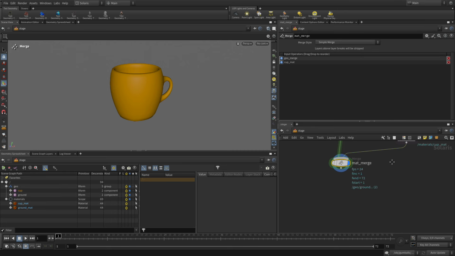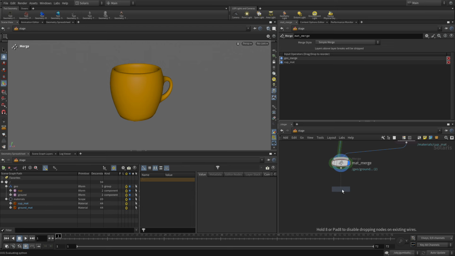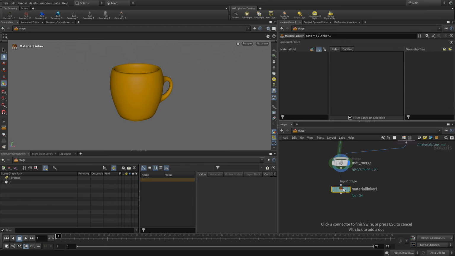Now, what we haven't done yet, though, is we haven't assigned the materials. So the next node for doing that is something called a material linker. Just type linker. There's a light linker. Go down to the material linker. Put that down. Select that and set the display flag.